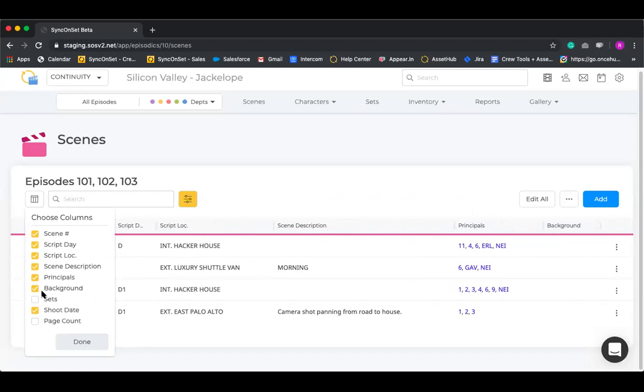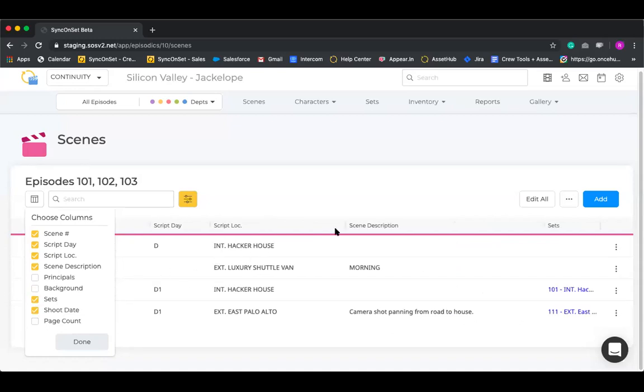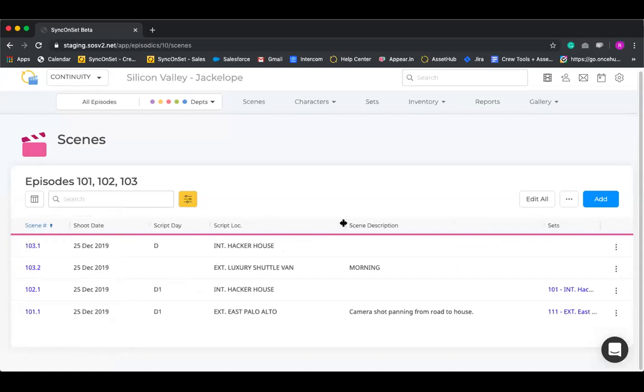Otherwise, if you were in set deck and you wanted to maybe not see characters as much, but just focus on sets, that's an option here for us as well. So a little bit more customization for you as you actually go through that breakdown to make it much easier for you to read.